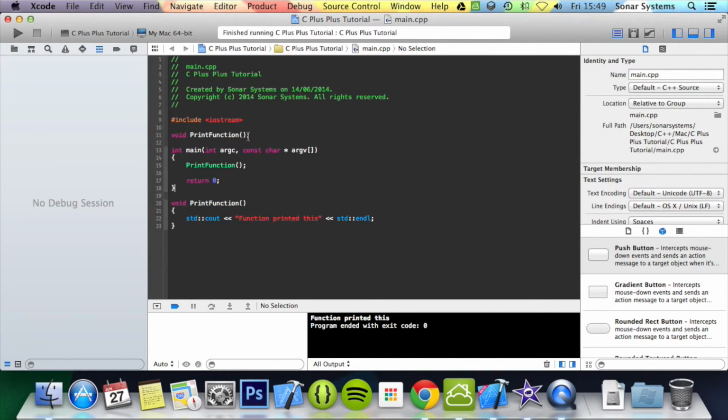We're also in a couple of tutorials going to be looking at parameters, arguments for your functions. If you have arguments within your function, you don't have to specify the name here, but if you do, you have to make sure the name is consistent when you actually implement the function. That is it for this tutorial.